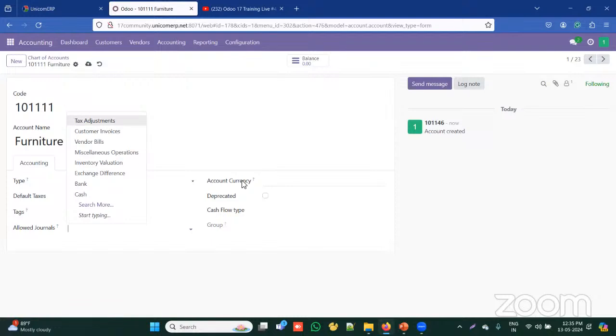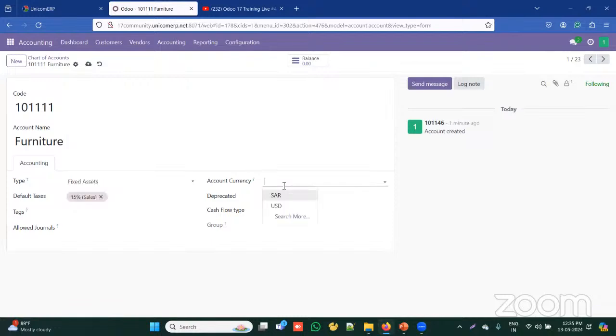The next option is account currency. We can set an account currency for each account. Each account can be associated with a specific currency. When an account has a set currency, all transactions related to that account are forced to use that currency.